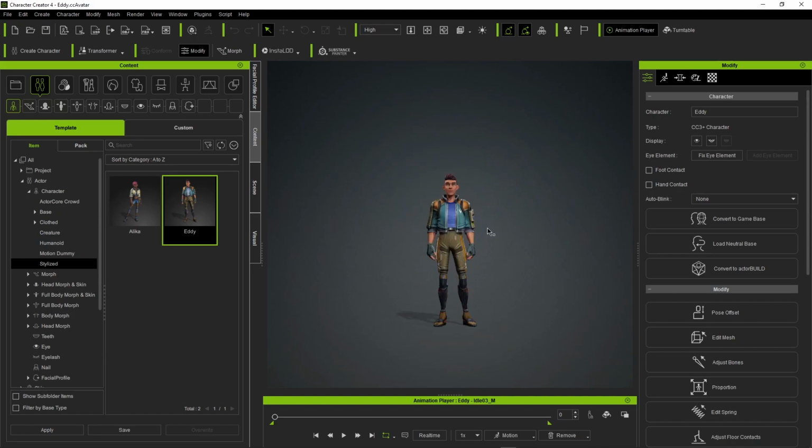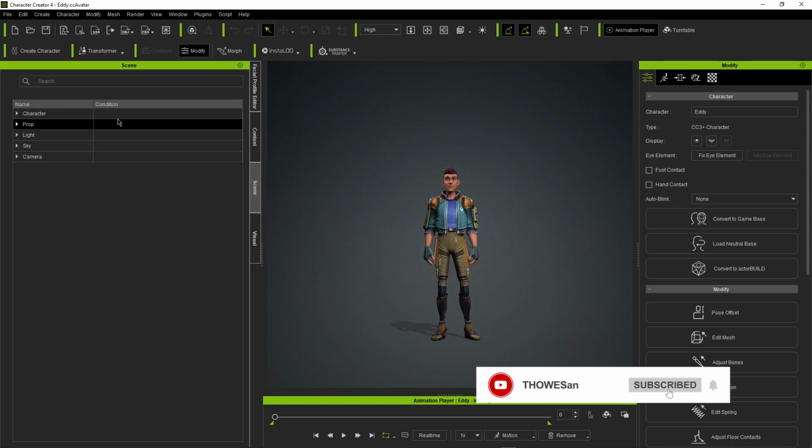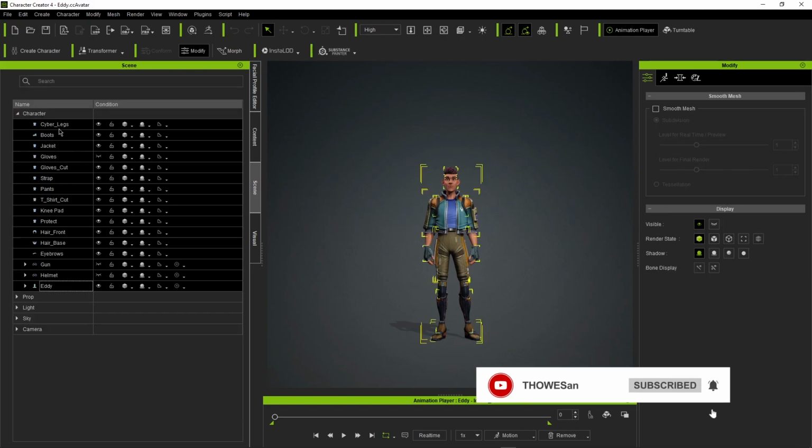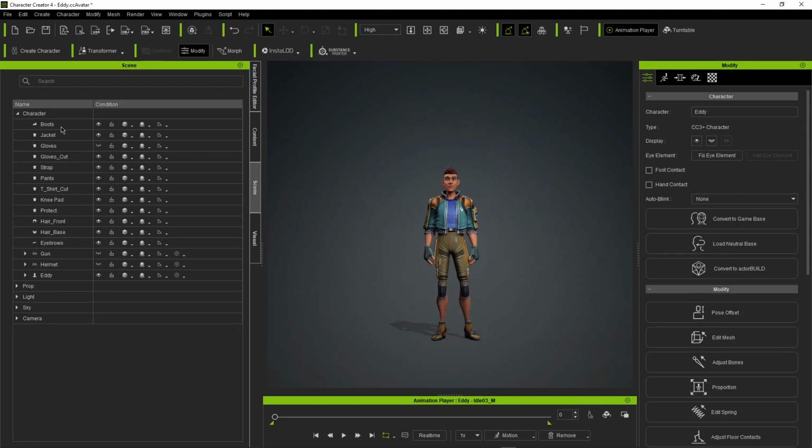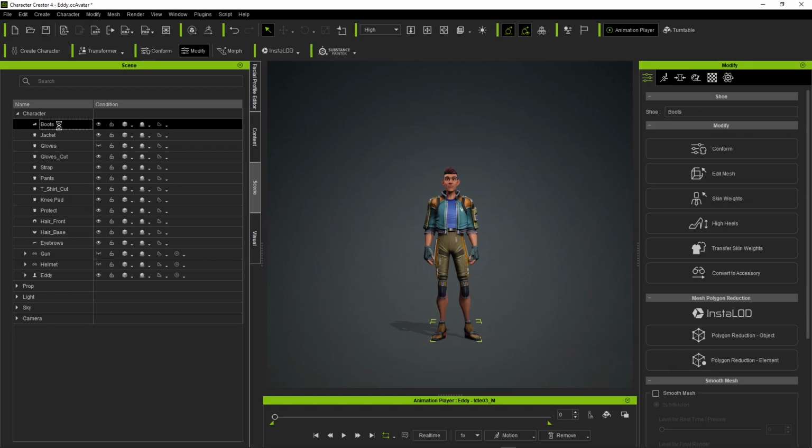So what I did next is go to the scene and open up the patch which has the props and everything. I started deleting everything that I don't need, because I just needed a base mesh. I didn't need any clothes and all of that.